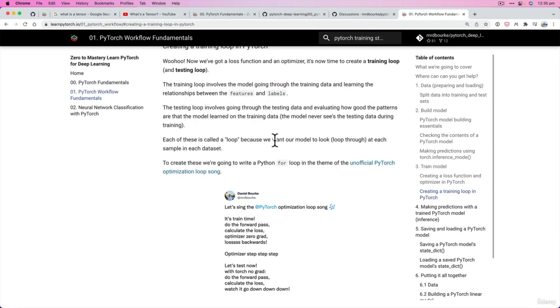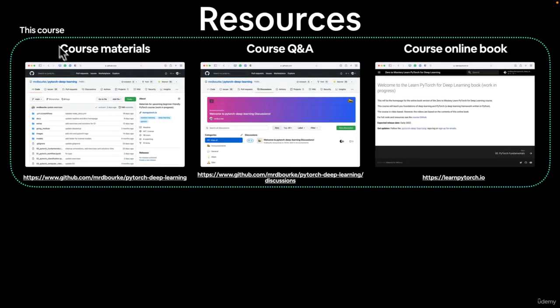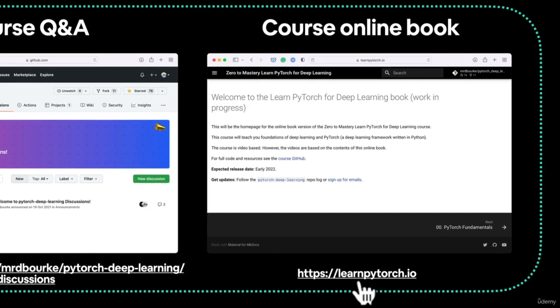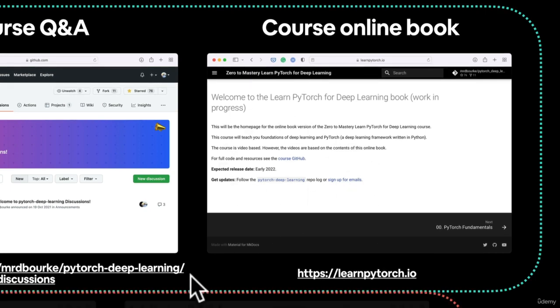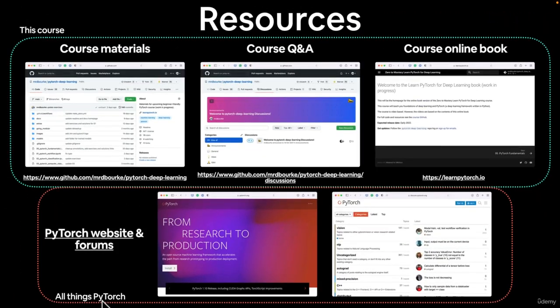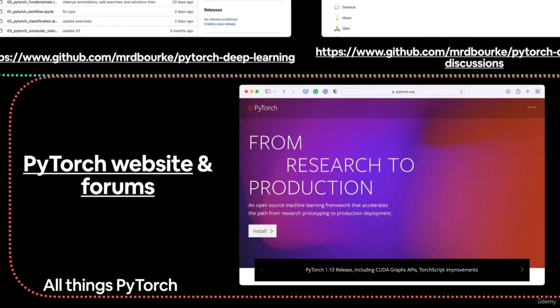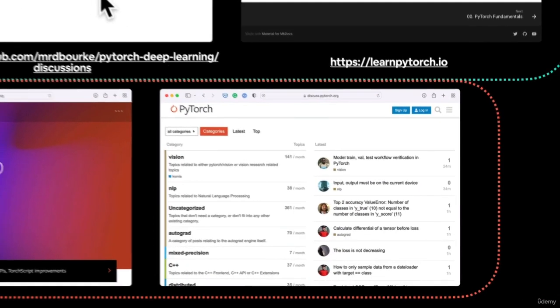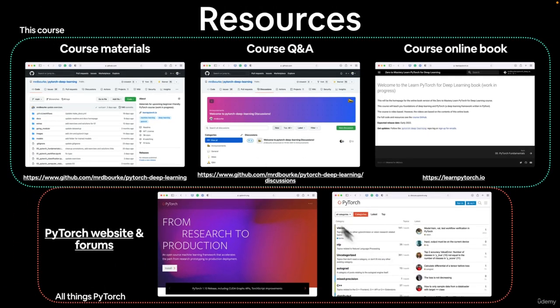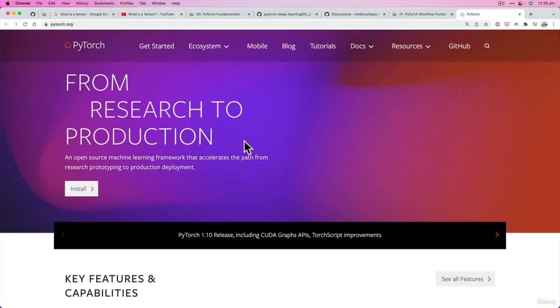So they're the 3 big materials that you need to be aware of, the 3 big resources for this specific course. Materials on GitHub, course Q&A, course online book, which is learnpytorch.io. Simple URL to remember. All the materials will be there. And then specifically for PyTorch, all things PyTorch, the PyTorch website and the PyTorch forums. So if you have a question that's not course related, but more PyTorch related, I'd highly recommend you go to the PyTorch forums, which is available at discuss.pytorch.org. We've got a link there. Then the PyTorch website, pytorch.org.